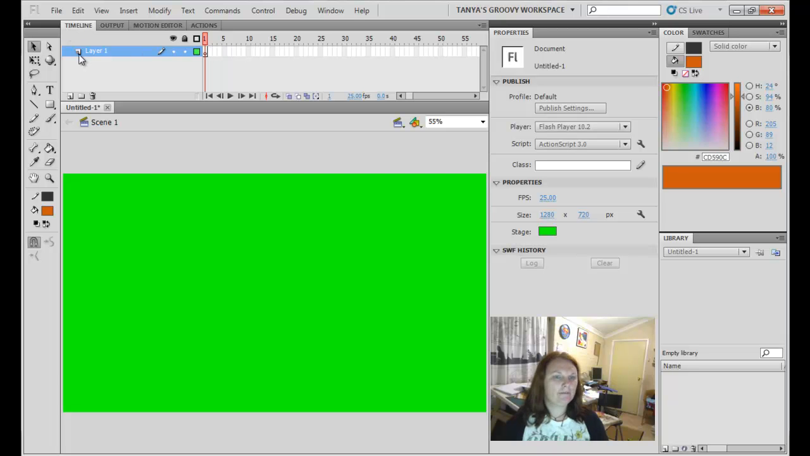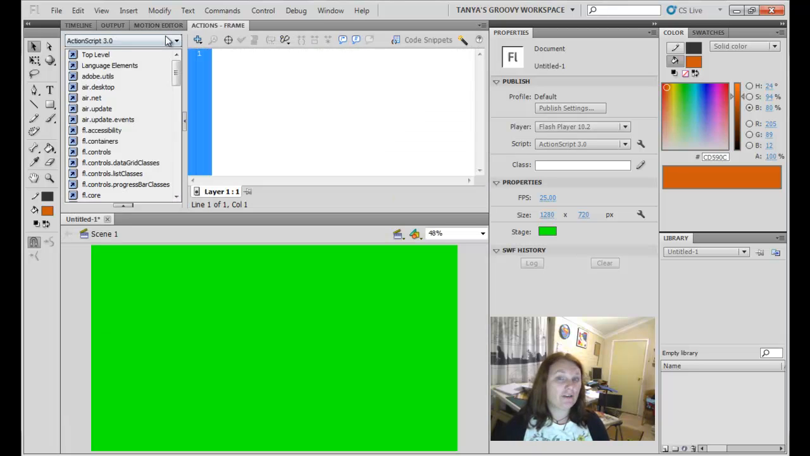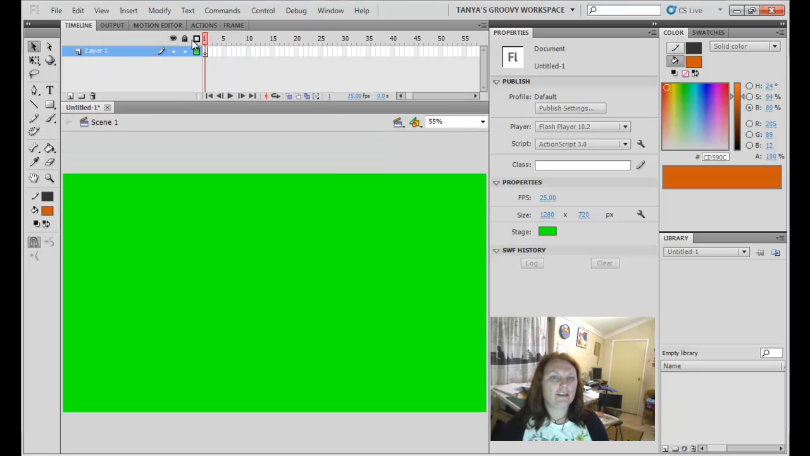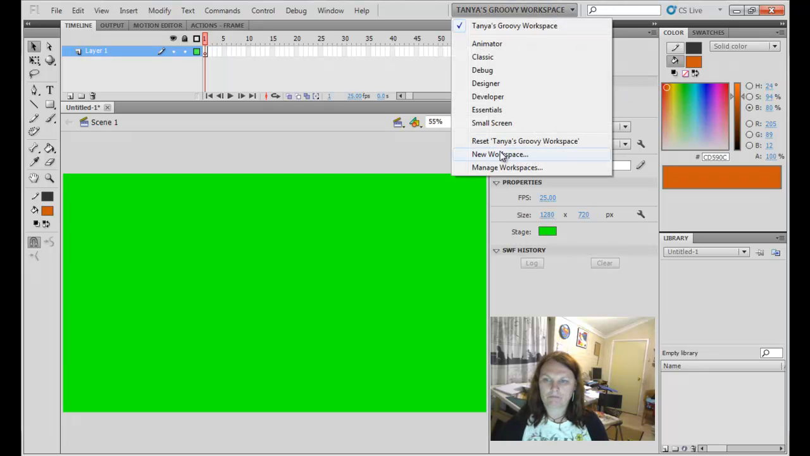Timeline, actions, don't worry about that too much. We'll get to that when we get to Cert 4. So don't stress if you can't see the actions frame. And new workspace.